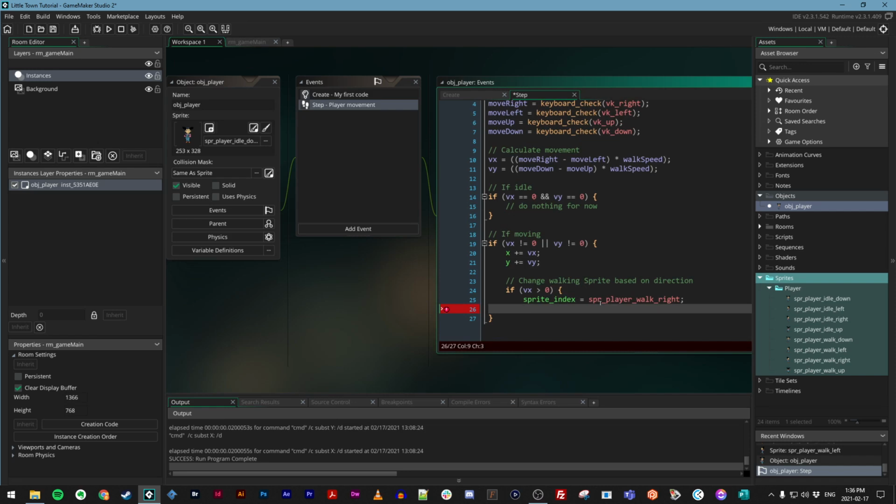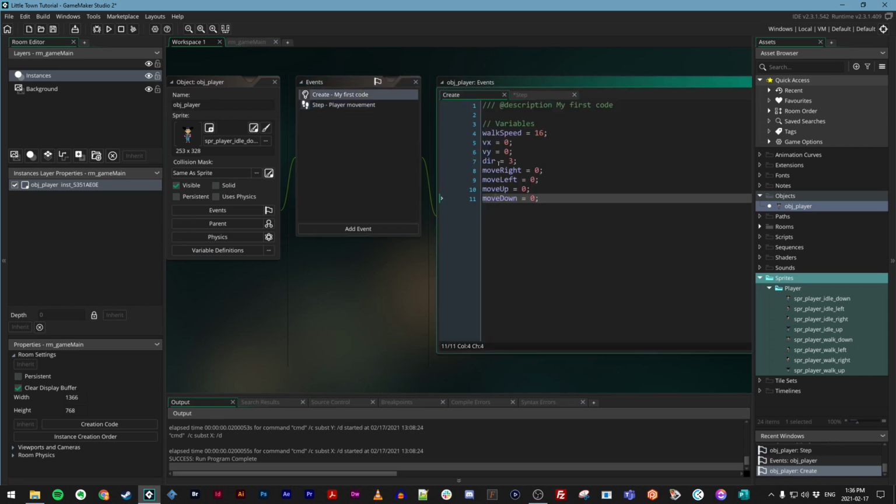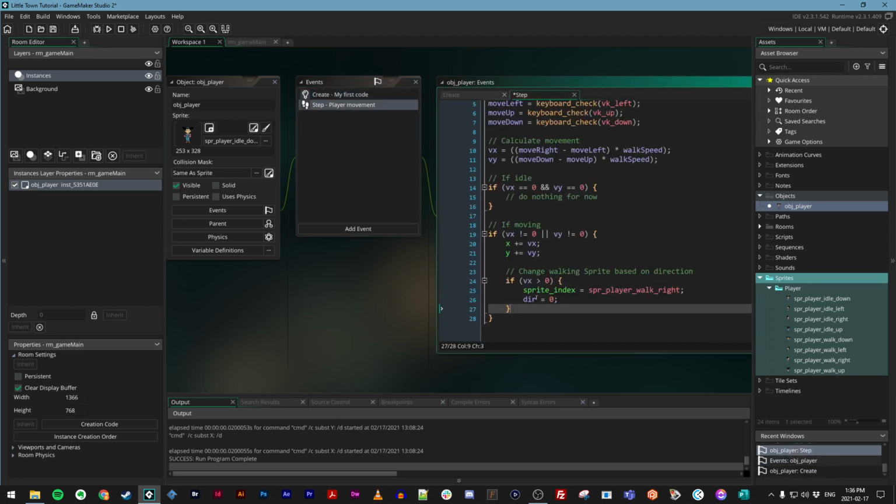And as well, I'm going to set another variable, dir equals 0. What's dir? Well, we actually added that way back in our create event. We just haven't used it yet. So now we're using it now, and I'll explain as we go through.